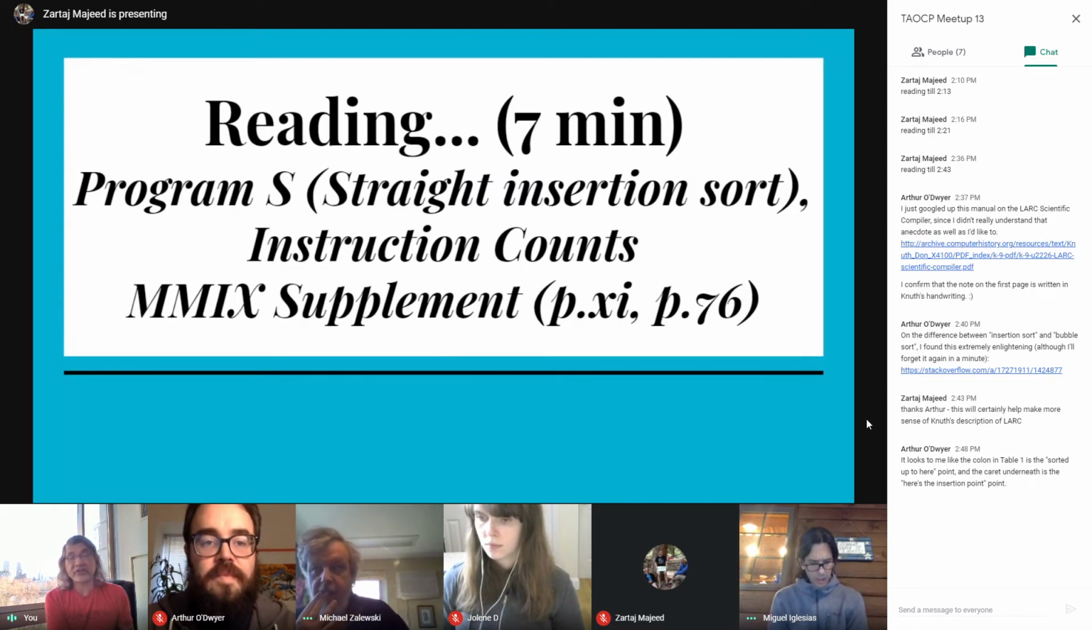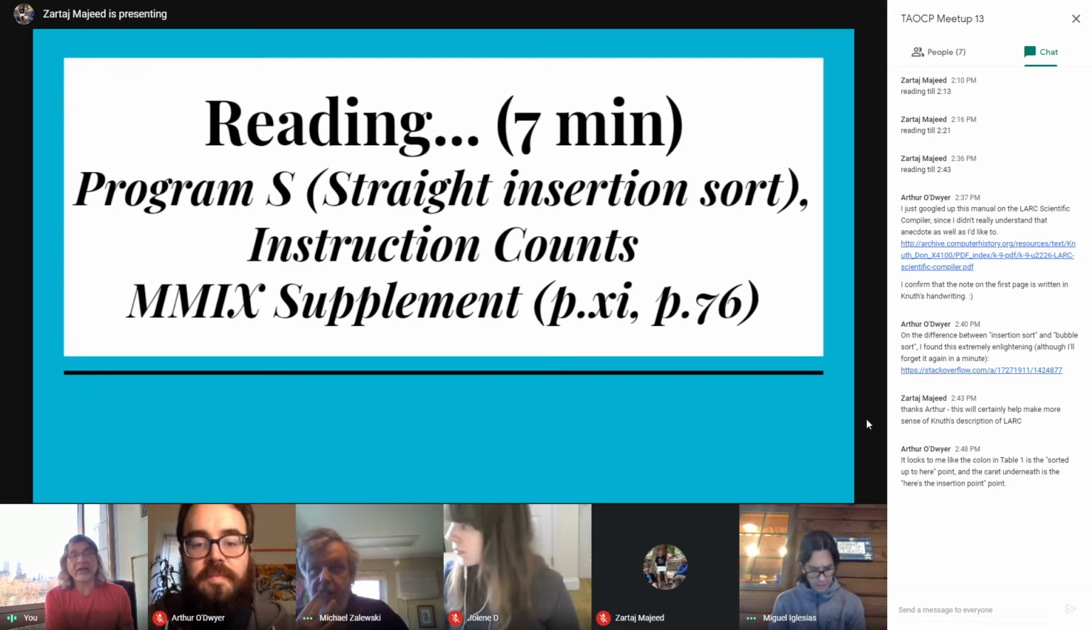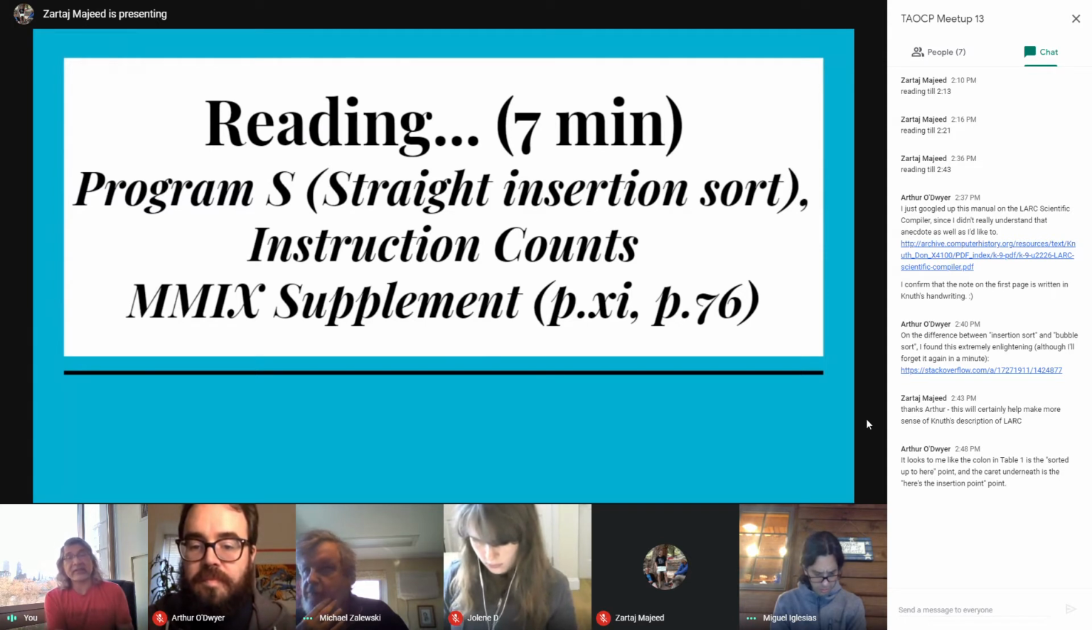That's on page 11 in Roman. You can read that before or after the MMIX code. Either way is fine. And then the code itself is also in the MMIX supplement on page 76. So we have about 7 minutes on this.